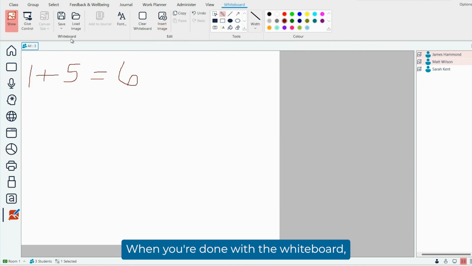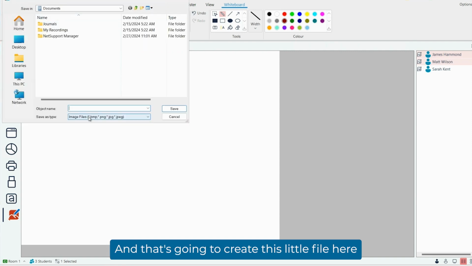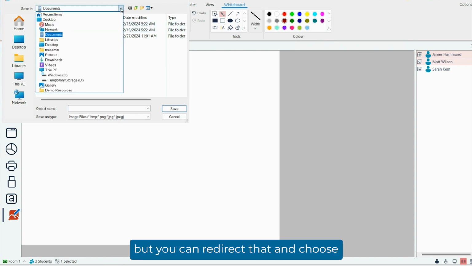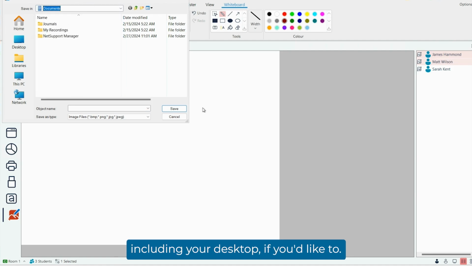When you're done with the whiteboard, you can also save a copy of the image, and that's going to create this little file here that you can then share with your students. It automatically saves it into your documents folder so you can easily find it, but you can redirect that and choose any of the folders or files on your machine, including your desktop if you'd like to.